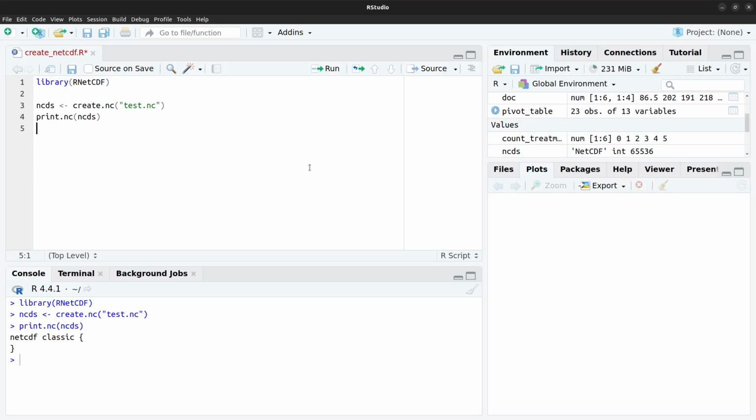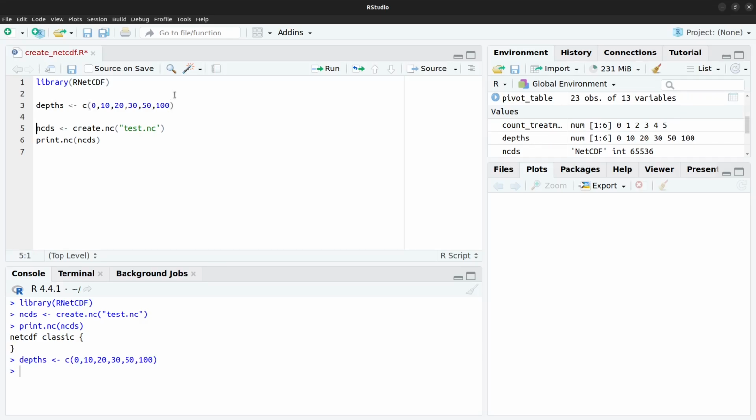So let's start now by creating some data that we can add to this. So I'm going to go above this here. We'll start with a vertical profile of data. We'll call this variable depths. And this is just going to be a list of values. So maybe 0, 10, 20, 30, 50, and 100. So I'm going to run this. And I'm also going to want to count how many depths I have in this array. So I can do that by saying the number of depths is equal to the length of this depths variable.